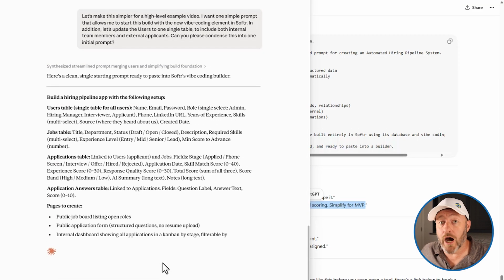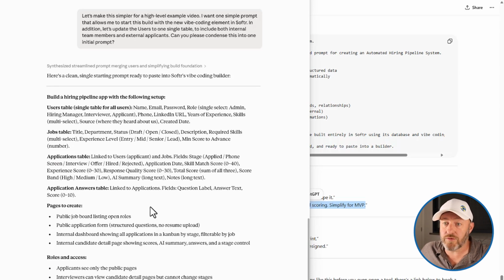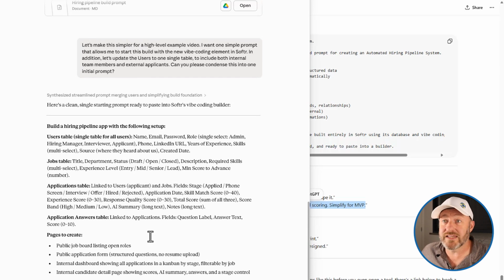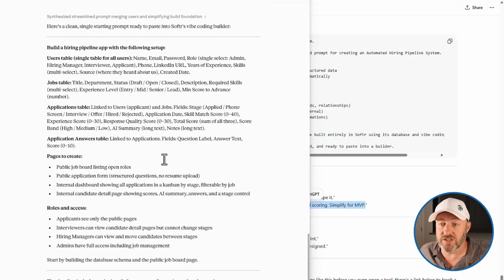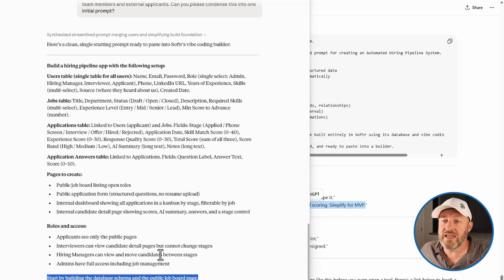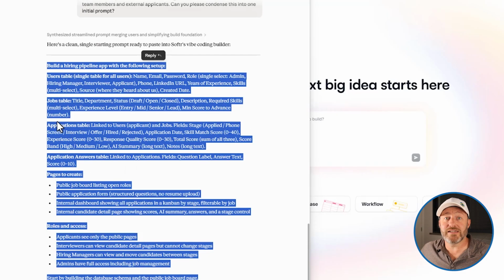So here I've put together an updated prompt for Claude, and it's thinking through this right now. Essentially, I'm calling this out and saying, let's make this simpler because we have a high-level example that we're putting together in a video. And of course, I only want one simple prompt. This way I can start using the vibe coding element in Softr. This vibe coding element, if you have not yet seen it or have not yet used it, is game-changing. But of course, it always helps, as I said already, to start by thinking about the problem that you're trying to solve. So here we go. We have the entire prompt. We can copy and paste this and put it right into Softr's vibe code builder.